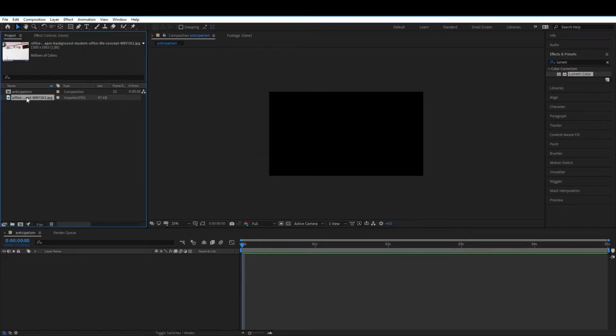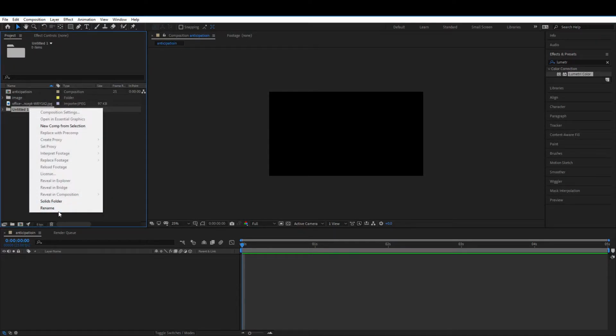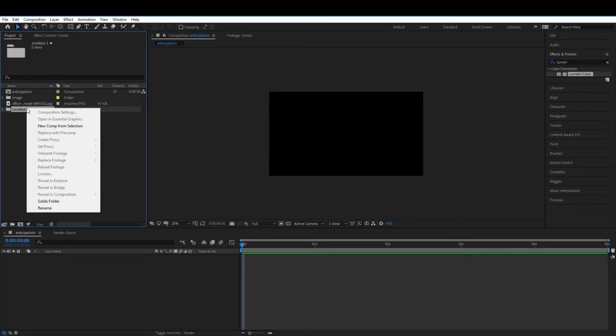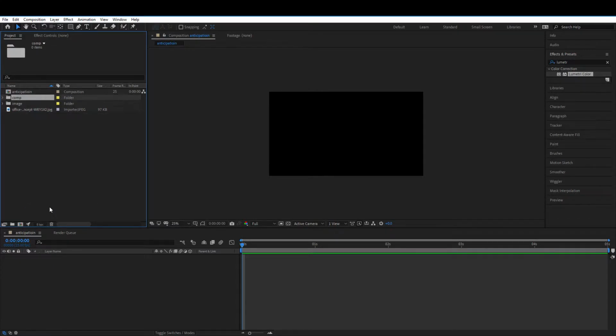Import, and then let's create new folders for this, for the image and the comp. I'm just selecting the folder and pressing right mouse button to rename. This will be the comp, office goes to image, anticipation goes to comp.